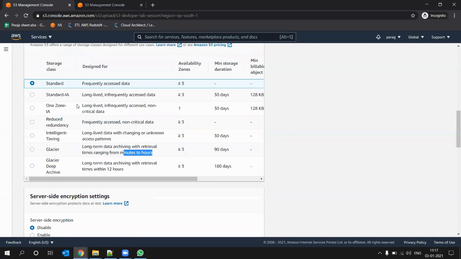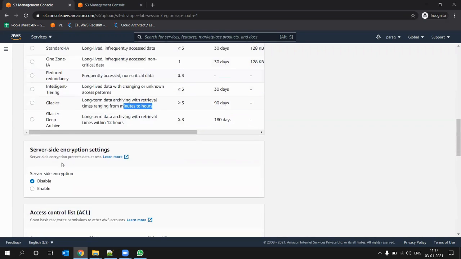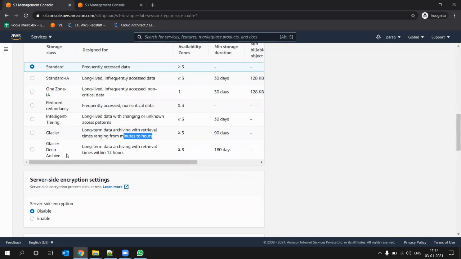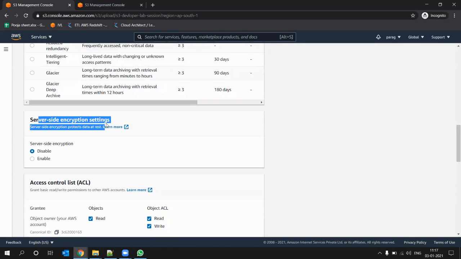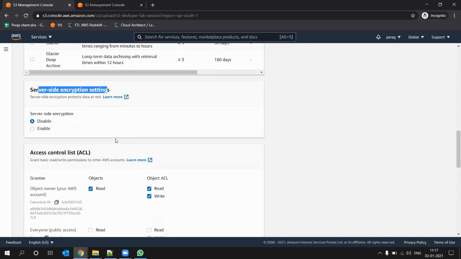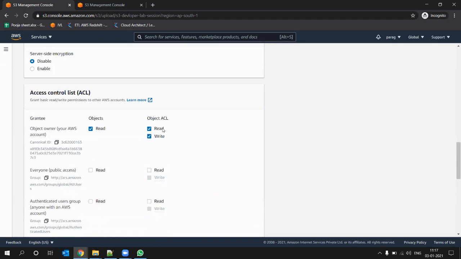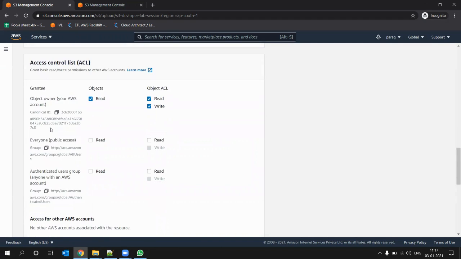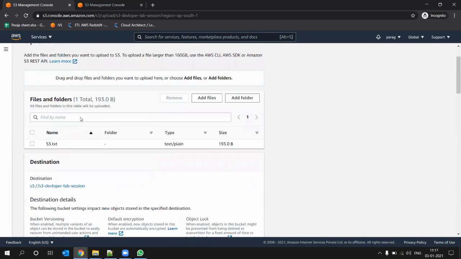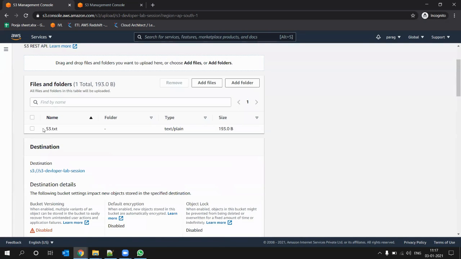Okay, so right now this file I'm storing in the standard class. Encryption, currently I'm disabling the encryption on this file. So what type of permission do you want this file to have? You want to give read file permission to the owner, or you can have different users also. So you can give different permissions to different users as well at file level. So all these settings right now I'm doing for this particular file.